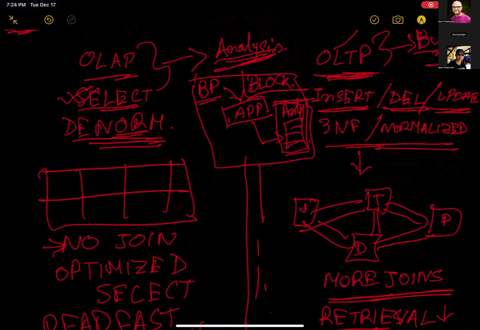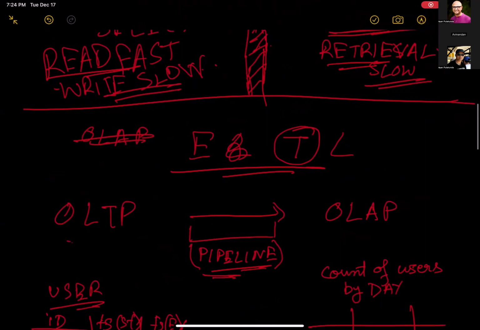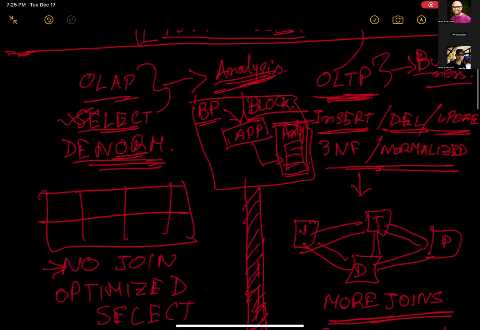So for any of the analytical use cases that we see, the journey of ETL is basically to go from OLTP to OLAP. In between, there is a data pipeline. We take data from OLTP and we put it to OLAP, and we call it OLTP to OLAP, because the data was there on the business side of things.